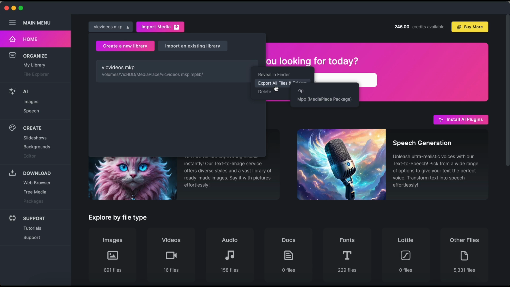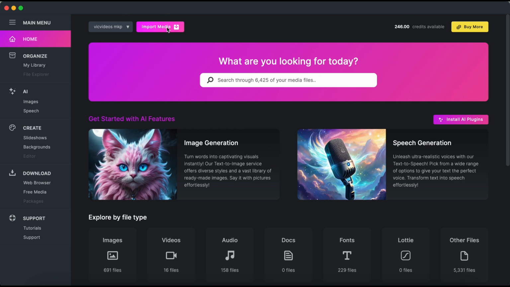You can export them as a zip file for a straightforward approach, or as an MPP file, a MediaPlace package, which is perfect for transferring libraries between computers. For zip exports, you also have the choice to export without compression for quicker access, or with compression to save space, albeit at a slower pace. Right next to the library access, there's a handy quick link for importing new files.